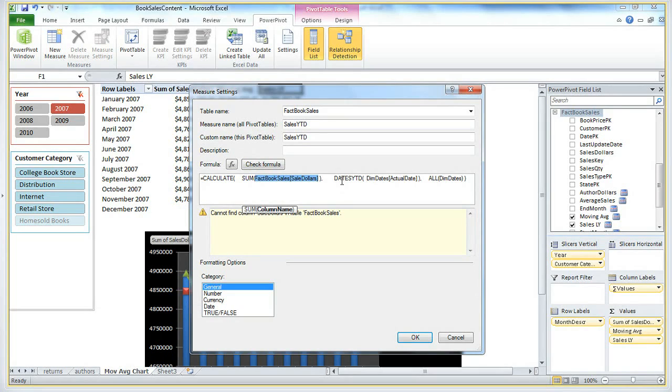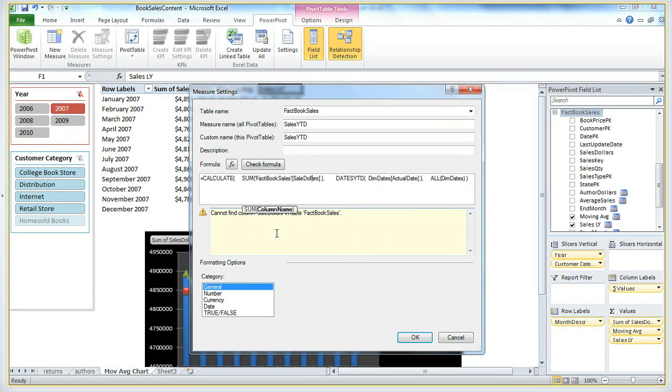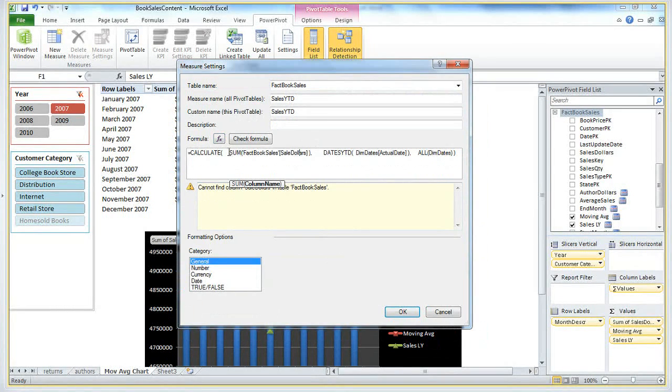And it could not find Factbook Sales. I believe in that case you might have to put single quotes around it. And sometimes reading the warning here can be helpful. Okay, so how about sales dollars? I get 3 chances here. So let's try sales dollars plural. Okay, no errors in formula. Well, I'll click OK.